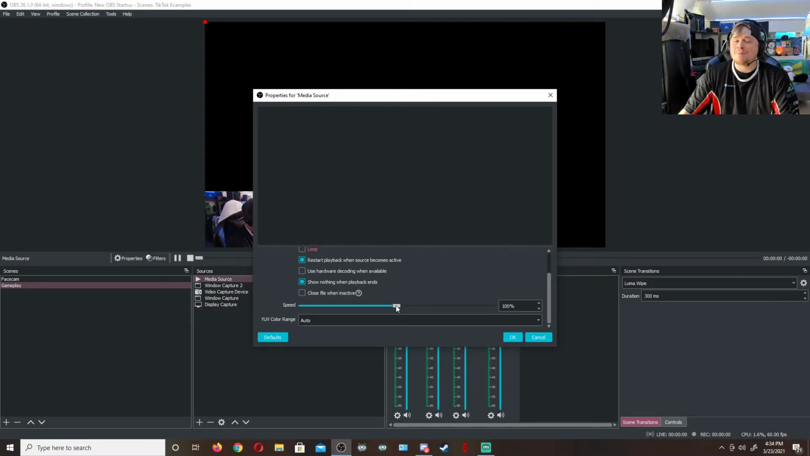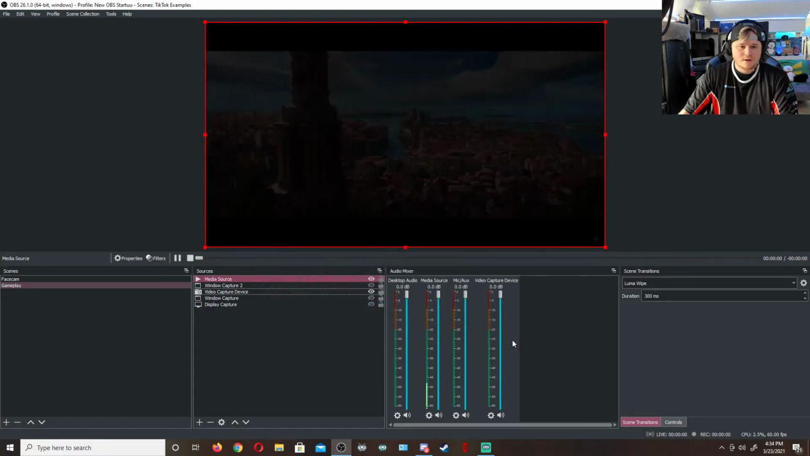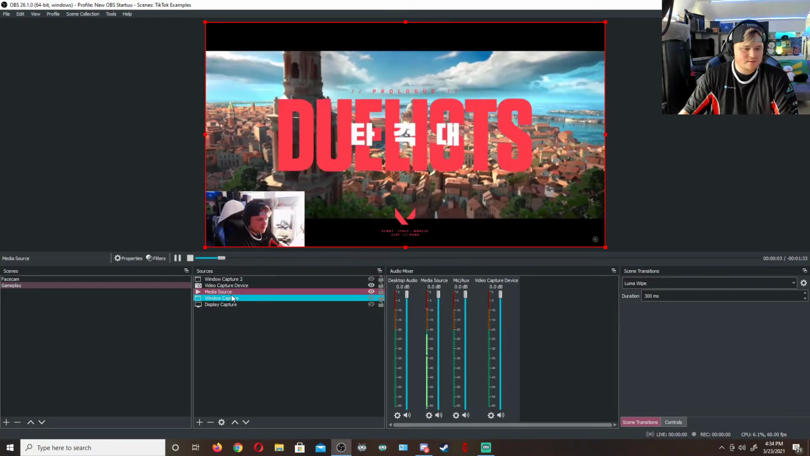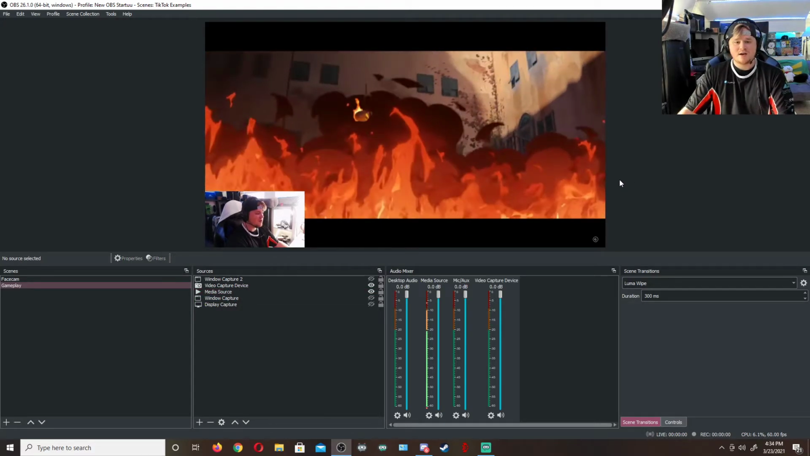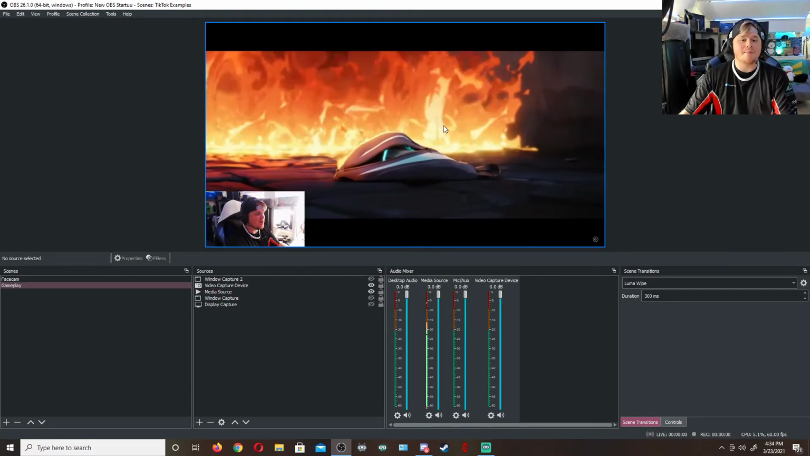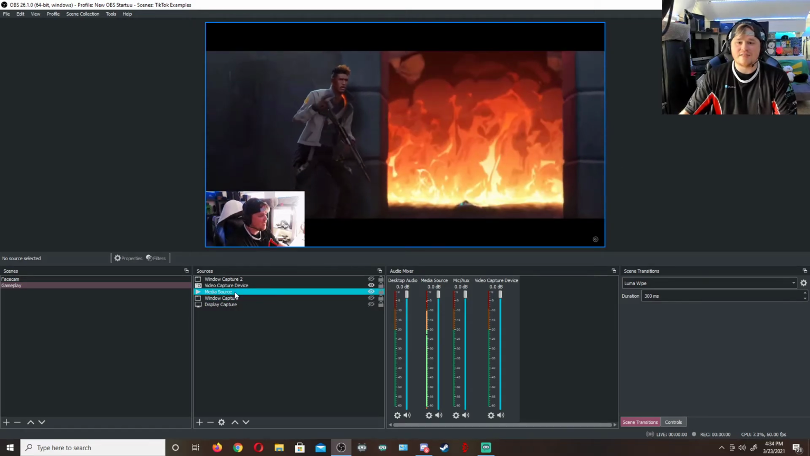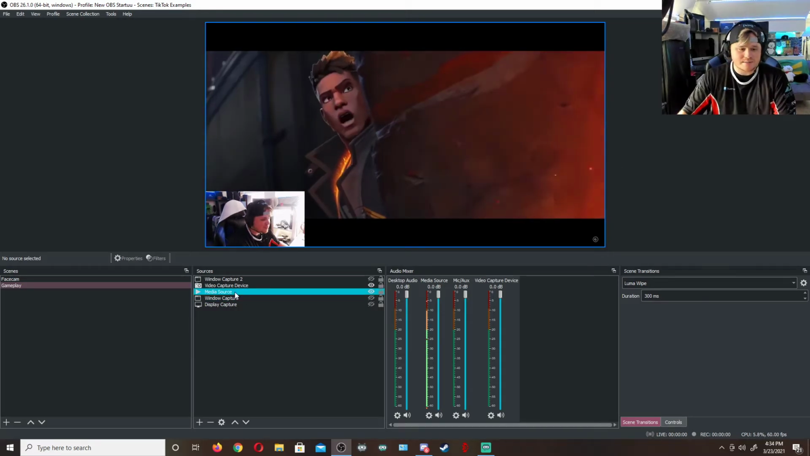You can actually speed up or slow down the video and have it run in fast mo or slow mo, right? And then you can also change the color range to partial or full, just like we could on a camera, right? I'm gonna have it auto just pull out of the video file. So if you click OK, I'm gonna pull that down beneath my video capture device, right? So now we have my face cam over top of this Valorant trailer. And that'll run in the background while I'm doing whatever it is I'm doing.